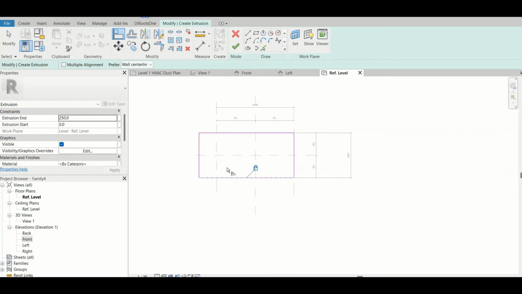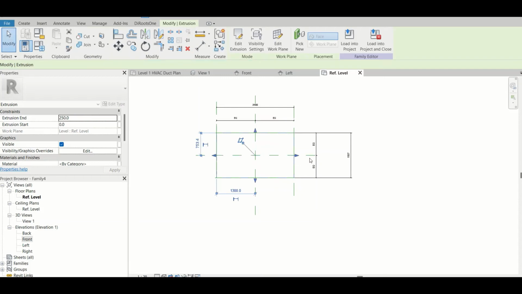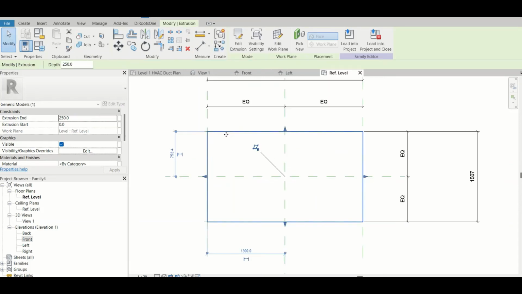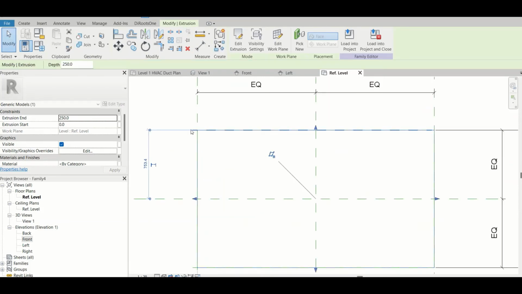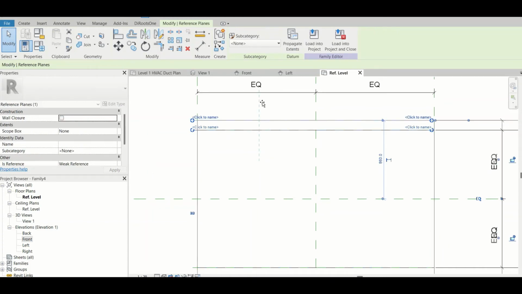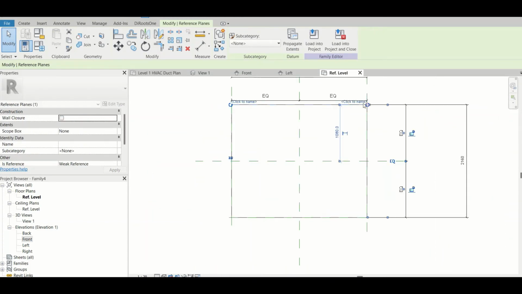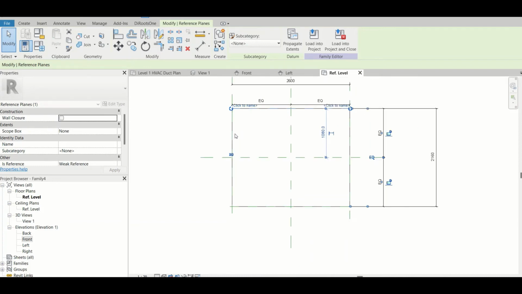Okay, and this one is also okay, and I'll click on finish command. So for example, if I move this reference plane, this edge of this cuboid will be moving parallel to that axis. Okay, parallel to the reference plane.